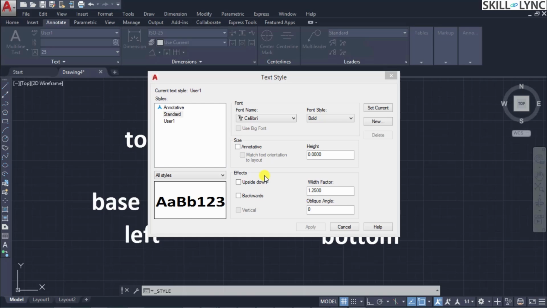So next what we have here is the annotative text style. Annotative means that the text object remains the same even when the scale of the other objects is changed. That is, the text remains annotative to the viewer scale. So this is the application of annotative.